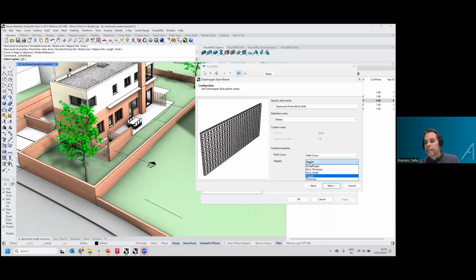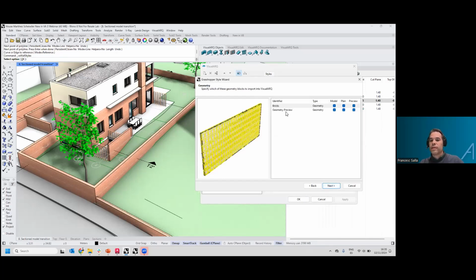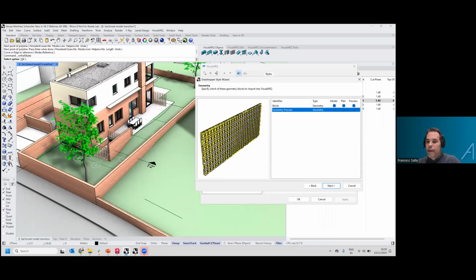And also, from the other parameters, we need to assign which one will perform the wall height. And this is also important because we will be able to calculate joints when walls created this way intersect each other. We click next, and now we see the two geometry outputs. Remember that one was used for the preview. So this one will be unchecked from the model and from the plan representation.